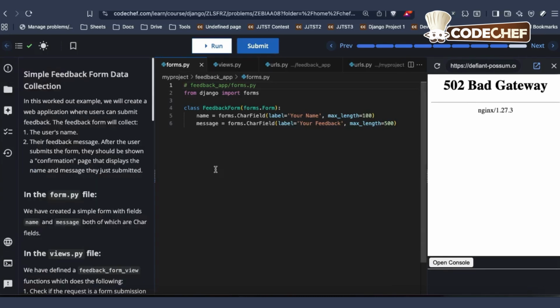The main aim of this project is to have a feedback form which will collect a user's name and their feedback message, and after the user submits the form, they should be shown a confirmation page that displays the name and the message that they just submitted.